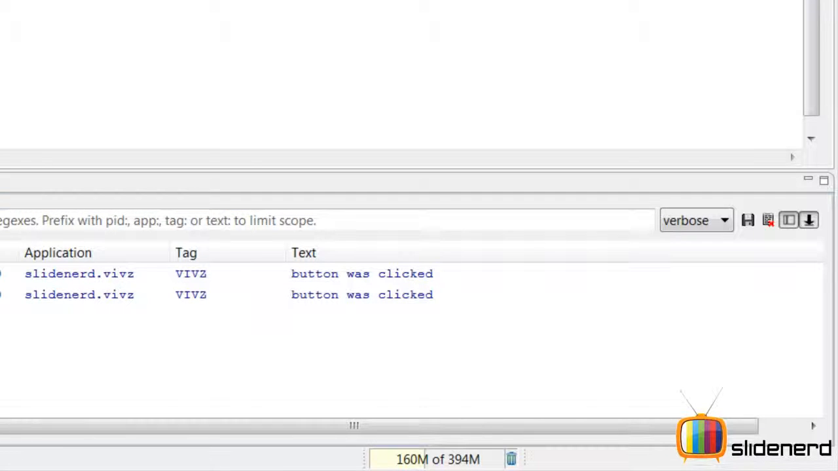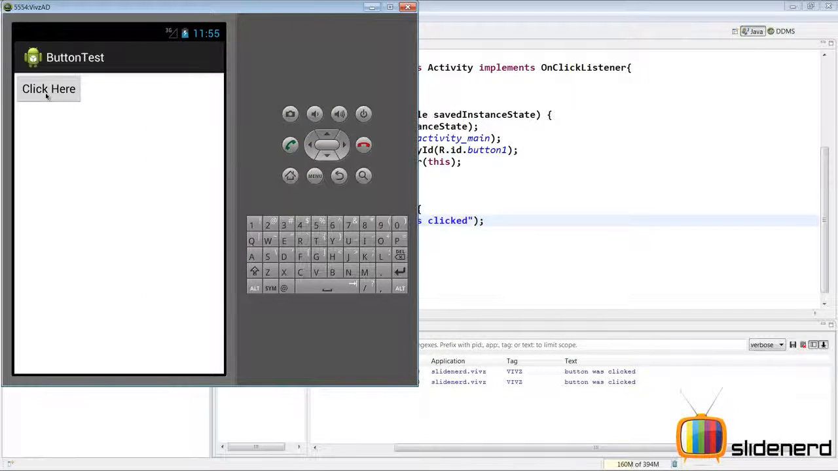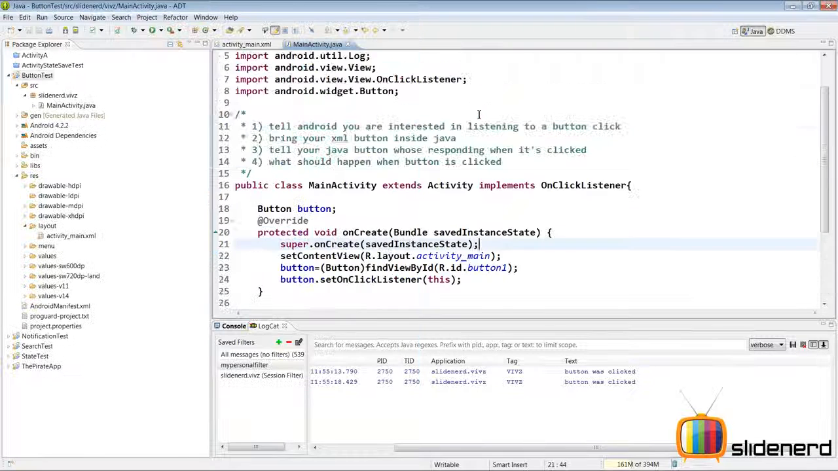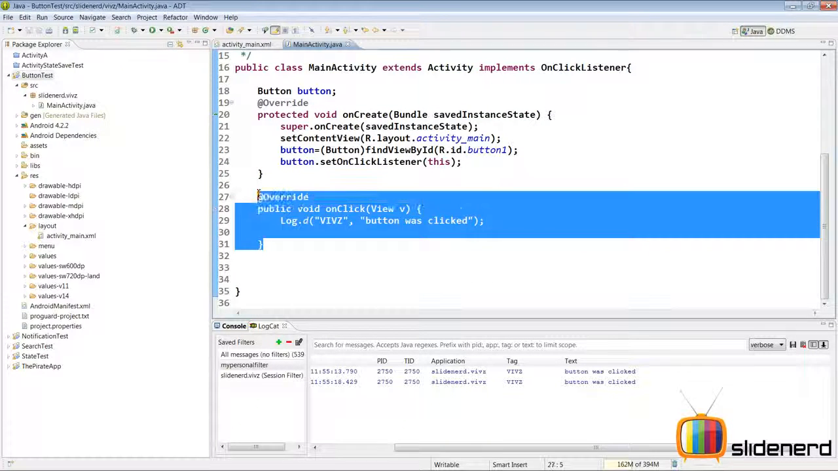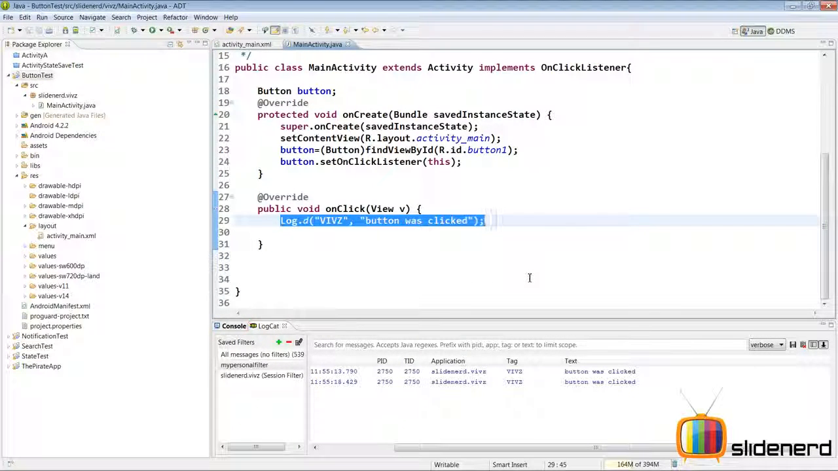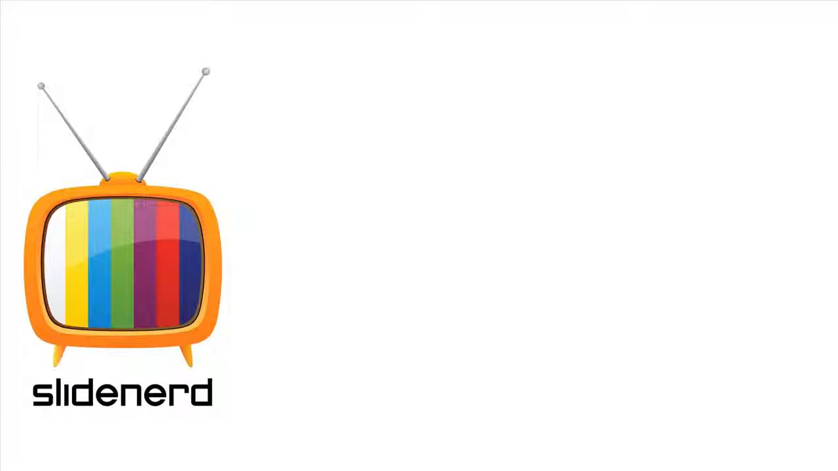So what happens simply is, first you click the button, Android tells everybody that hey, button was clicked. But here, since you wrote implements OnClickListener, Android knows that you're interested in listening for button clicks. So what Android does, it calls this method, right? And it runs the code which you have written over here. Pretty simple. So I hope you guys understood something out of this video.